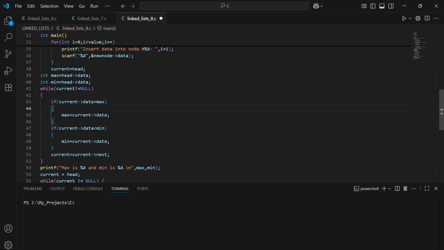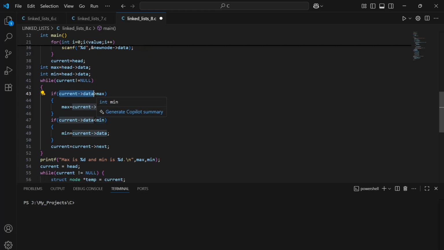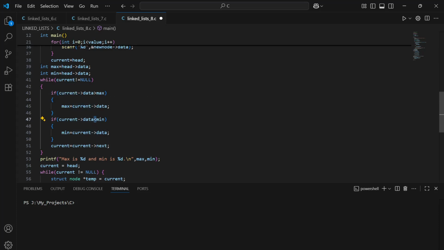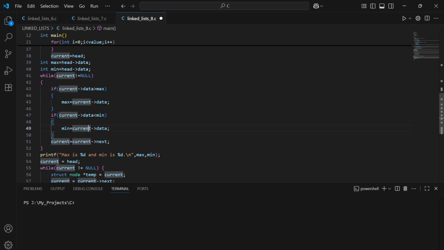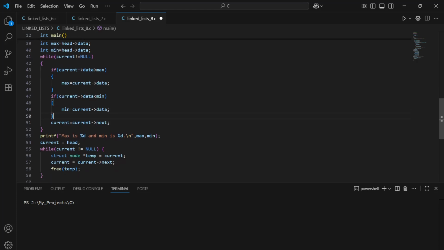So if current data, that means if the data in the current node is bigger than max, then max is this data. Okay, so if this data here is bigger than whatever data is in head, then max is this data. And same for minimum, but here it was vice versa. We have to add the less than sign. All right, and this also we're assigning: if the element at current data, this node, is less than minimum, then minimum is this data.